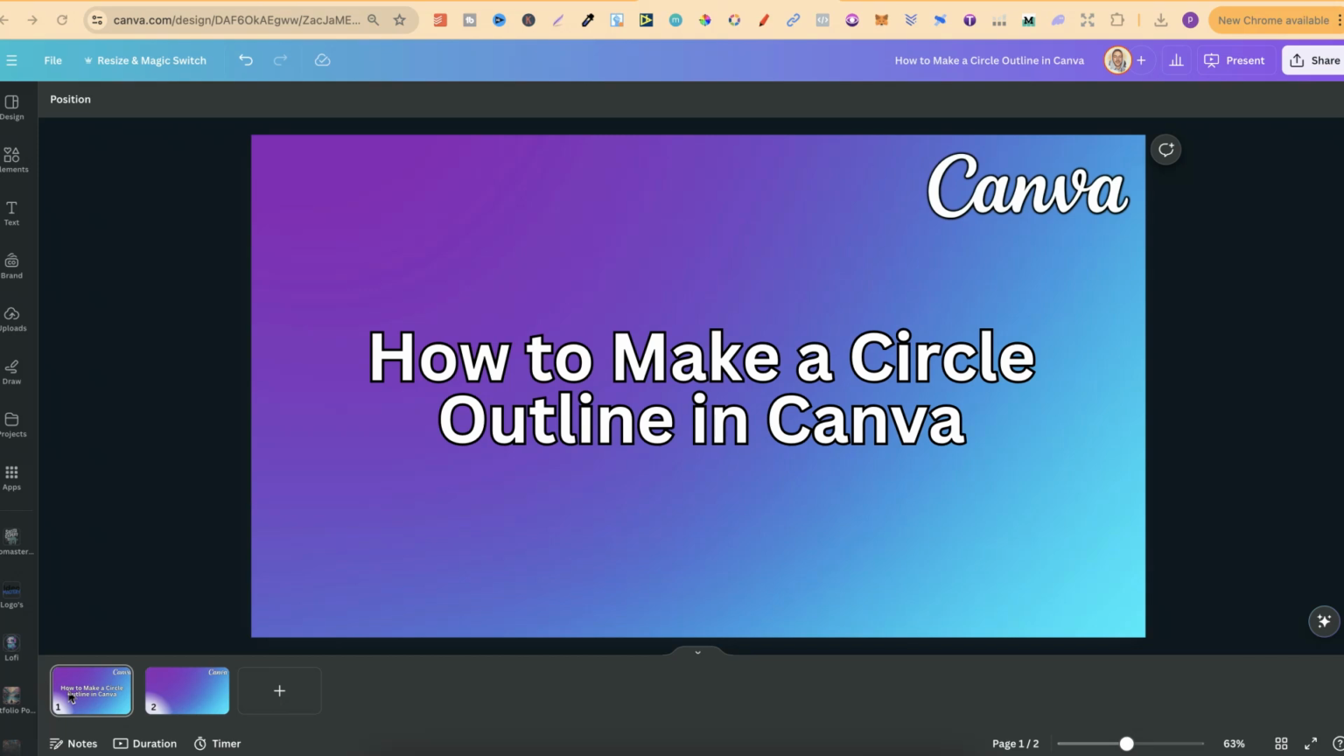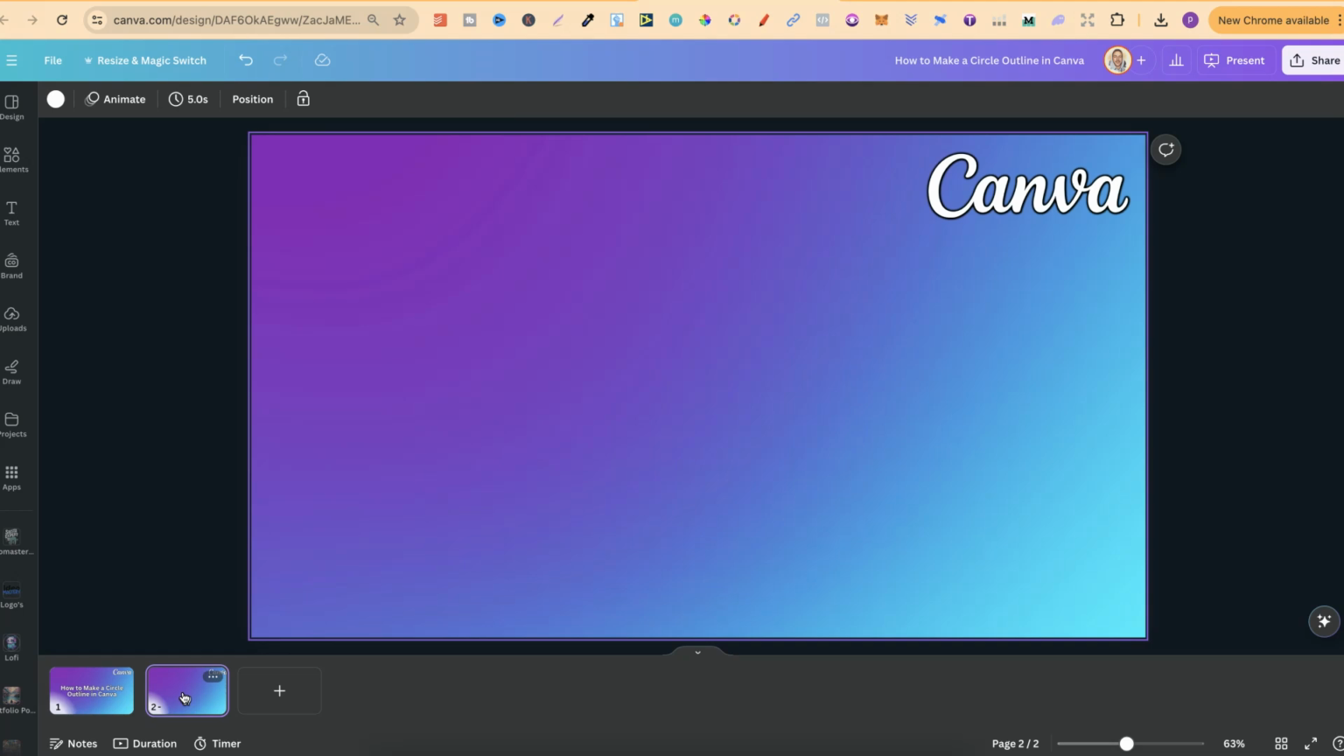In this tutorial, I'm going to show you how to make a circle outline here in Canva. So first off, we're going to need a circle, and there's two ways to get these. Now we are going to be utilizing shapes here in Canva.